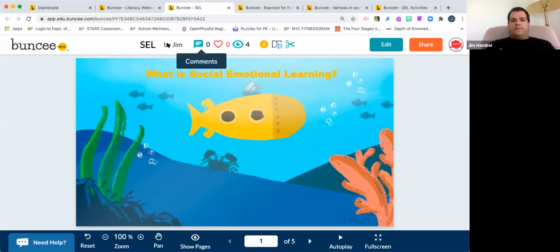So what's great about Buncee is you could see this is the name of it. People could leave comments. You could like it. So it's meant to be not only student friendly, where they see it and say, oh my goodness, it's rich, it's vibrant. It's not just the prototypical Google slide where you say, oh wow. It operates in the same way, but it's a lot more versatile. And like I said, it's a lot more engaging when I've used it with students.